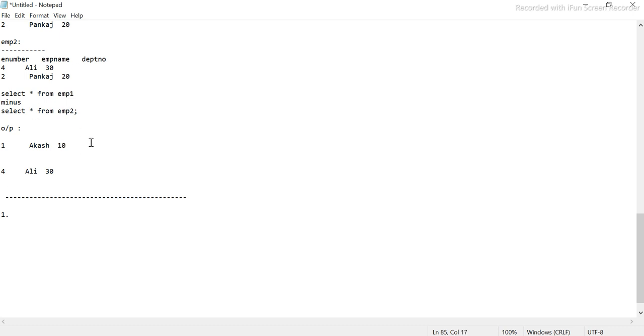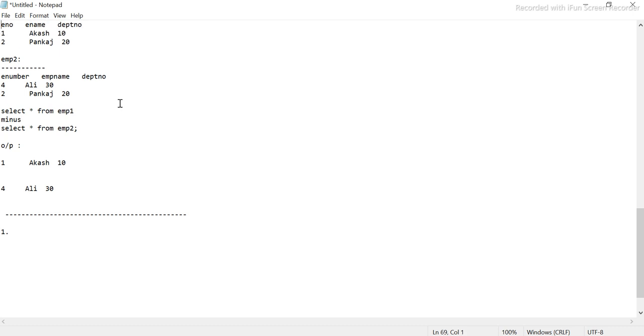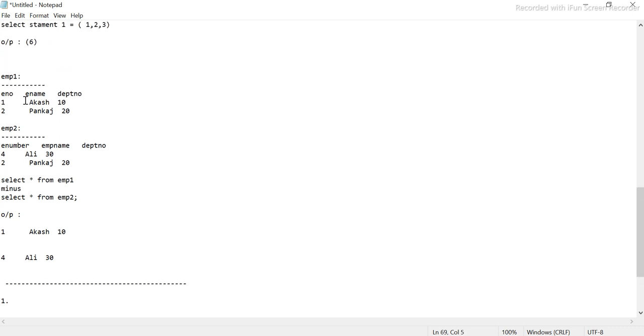Let's say I have these two tables, and I'm saying select star from EMP1 minus select star from EMP2. So the name of the column can be different. We are not putting the column name here, we are simply saying select star from this. By default, it is taking 3 columns from here and 3 columns from here. We can also put the column names here.